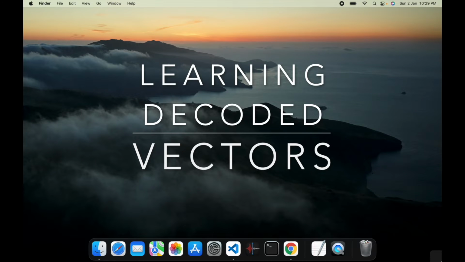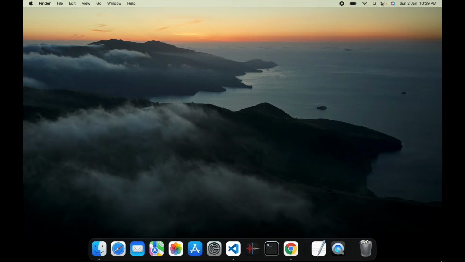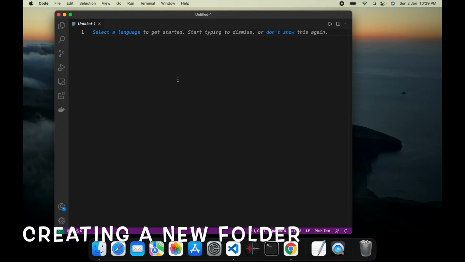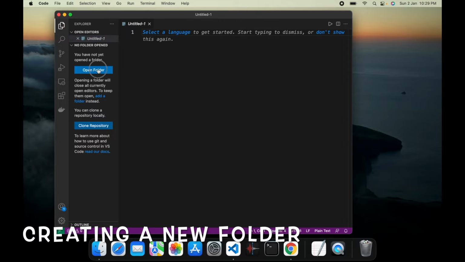Hello and welcome everyone. In today's lecture number 3, we are going to have a look at the implementation part of vectors. We have gone through the theoretical part of arrays and vectors in lecture 2 and lecture 1. But in this video, we are going to see how we can implement vectors ourselves. So for that, we will create a new folder.